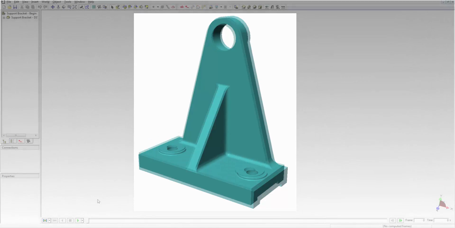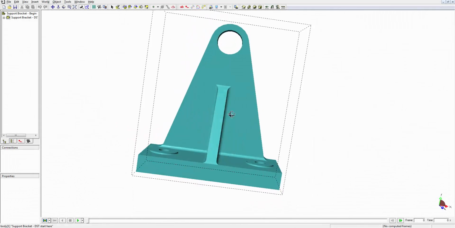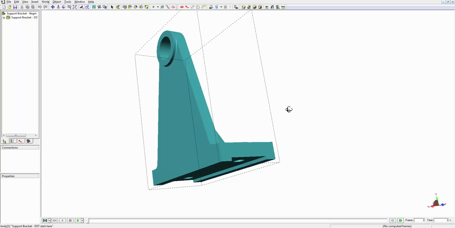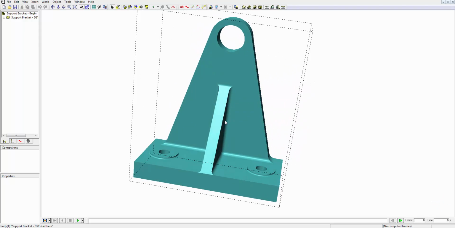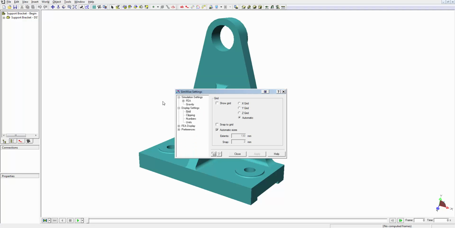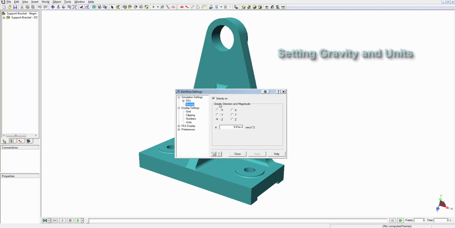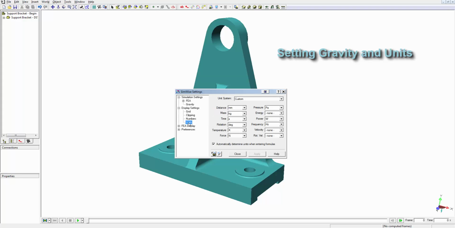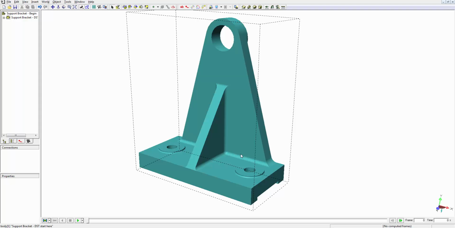Here we are inside the SimWise FEA for ZW3D interface with a simple bracket part. We'll begin by defining the direction of gravity for the model. The direction is indicated by the cyan colored arrow on the orientation indicator. We'll also specify the length units to be meters. Later on, when we define a torque, our units will be in Newton meters.